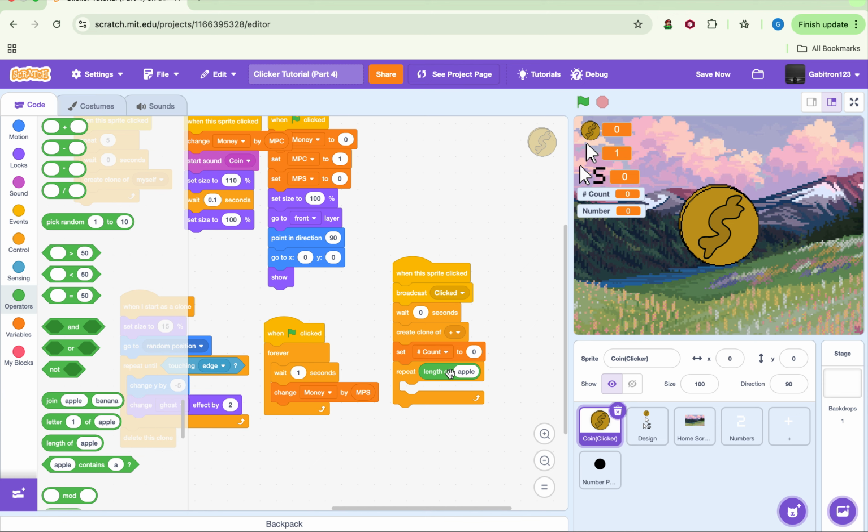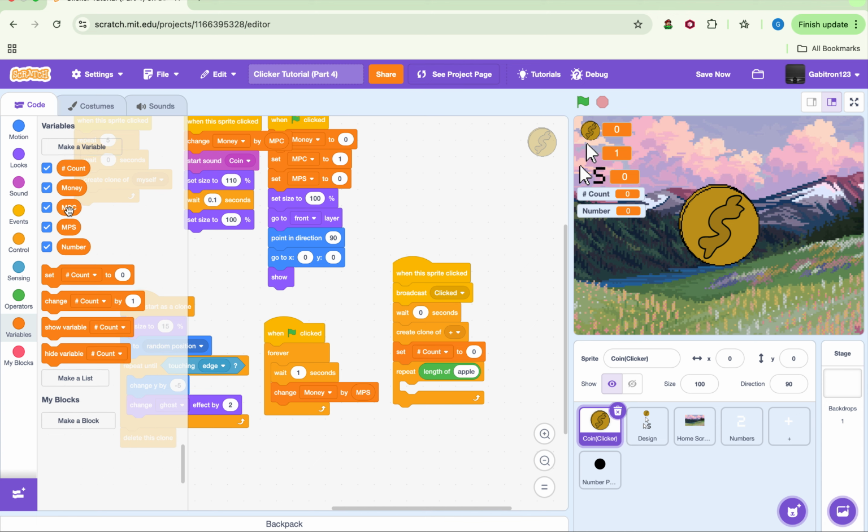And what this is going to do is get the length of whatever you put in this little bubble. So in this case, it's apple, which is 1, 2, 3, 4, 5 letters long. And as you see, if we click it, it's going to say that it's 5. And we're going to use this to actually find how long our NPC is.